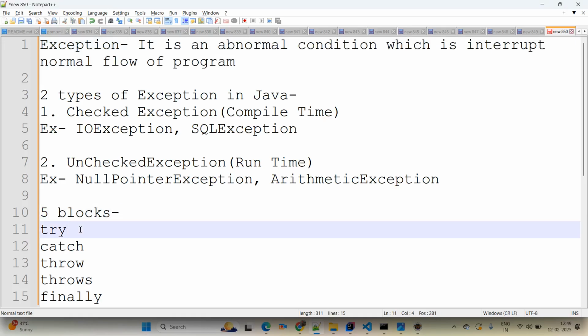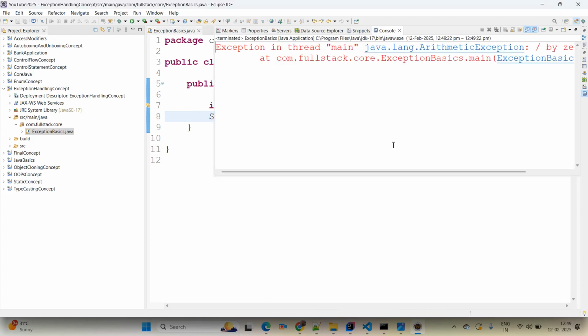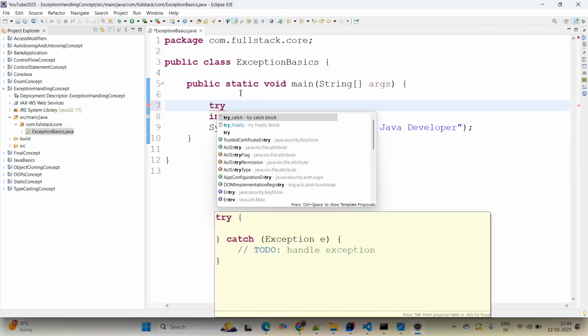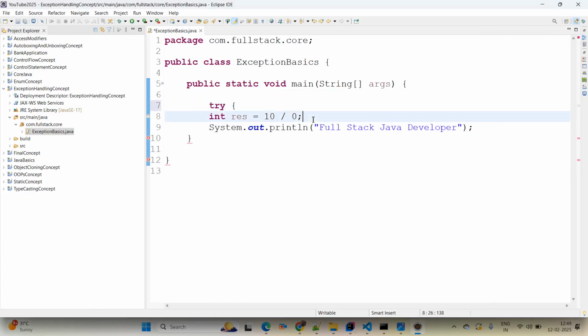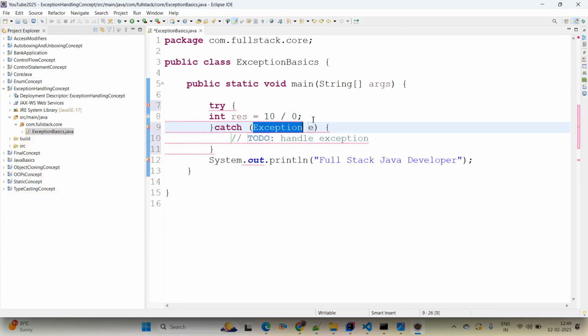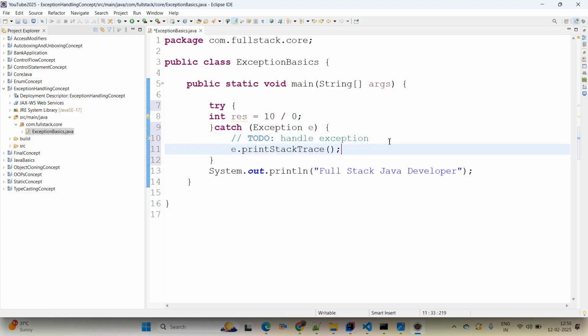Then the try block: whenever an exception comes, this much code you can add within the try block. At which line did we get the exception? Line number 7 we got the exception here, right? See, ExceptionBasics line number 7. Then this much code you can add within the try block, and the catch block will help us to catch the exception. And if you want to trace it, then you can use e.printStackTrace.